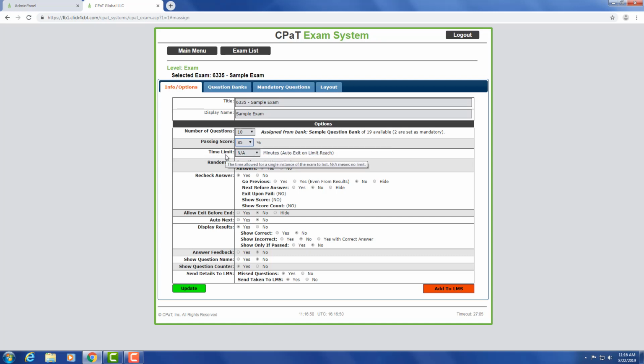The time limit option allows you to select a time limit for the exam. If the users reach the amount of time selected, they will be kicked out of the exam and will not receive credit for working on the exam.